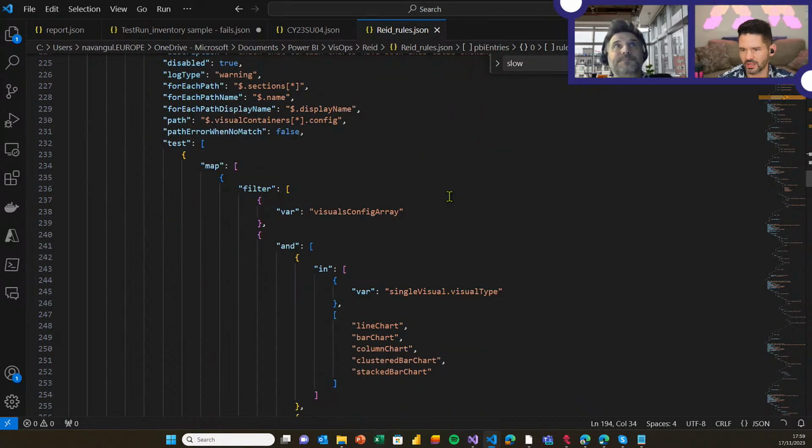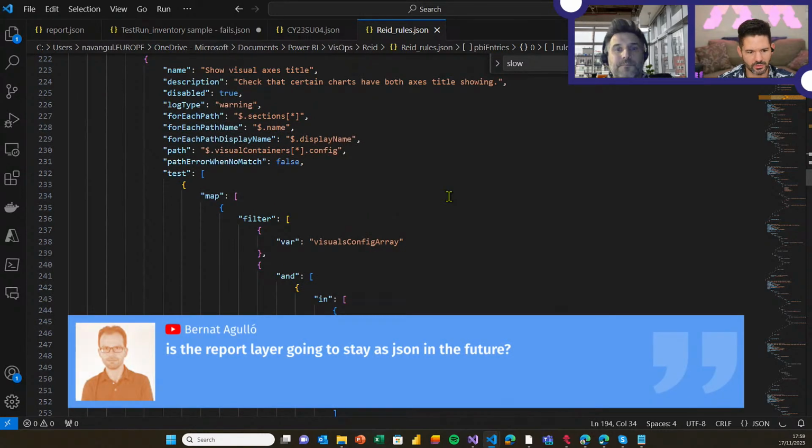Sorry, one from Bernat just popped up. We talked about it a little bit earlier, but what are your thoughts on whether the report layer is just going to stay in this nested JSON? Is the report layer going to stay in JSON in the future is the question. Okay, just to clarify, I'm a cloud solution architect at Microsoft. So the real person who knows about the roadmap, etc., is Rory Romano, program manager.